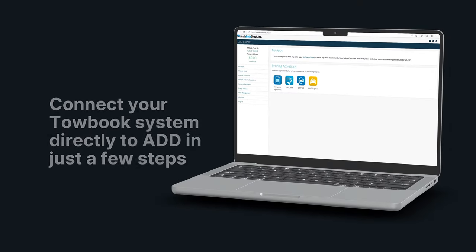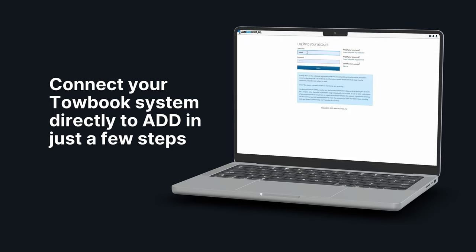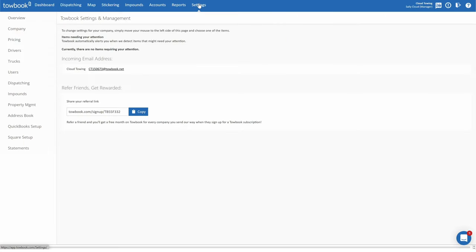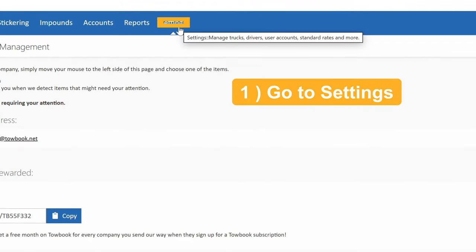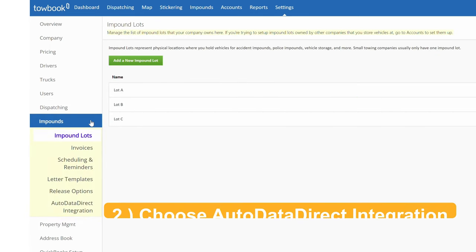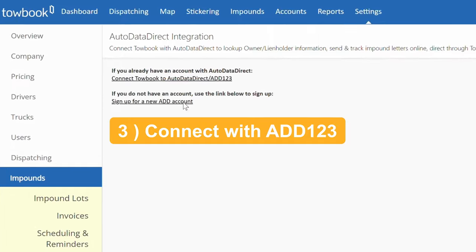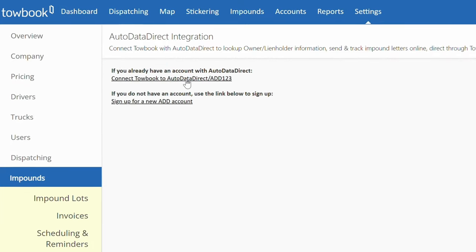If you have an account with ADD123, you can connect your Towbook system directly to ADD in just a few steps. Managers can connect their Towbook account by following these easy steps. 1. Go to Settings in Towbook and select Impounds. 2. Next, choose AutoData Direct Integration. 3. Select the option to connect with ADD123.